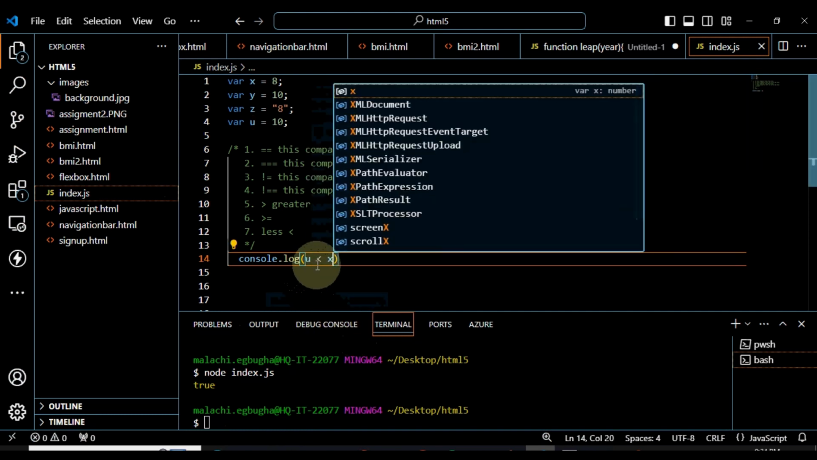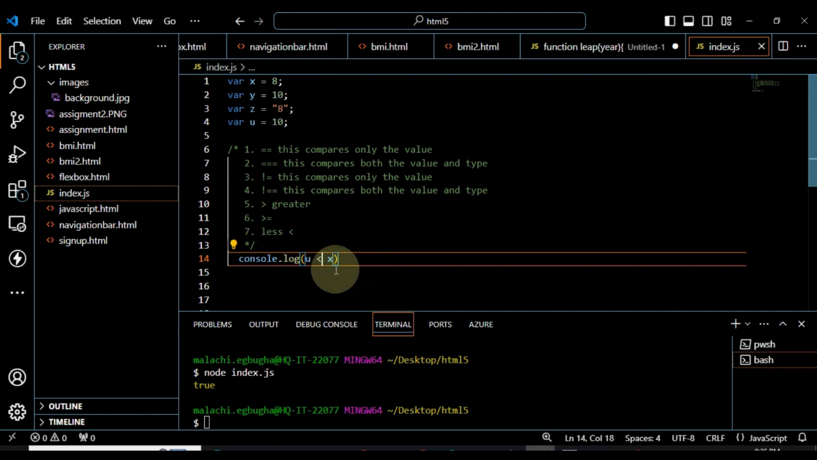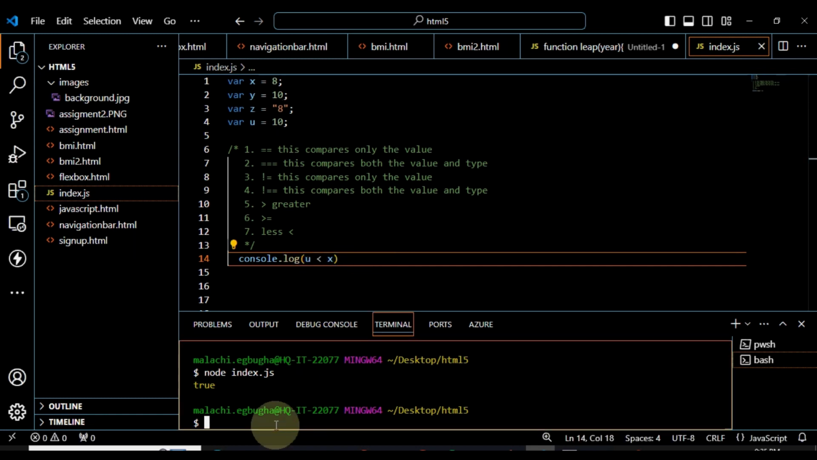Now if I change this to x, this is saying that U is less than x, and U is 10, x is 8. So this is not true. Our U is in actual sense greater than x, but our expression here is saying that U is less than x. In reality, our U is greater than x, so this statement evaluates to false.